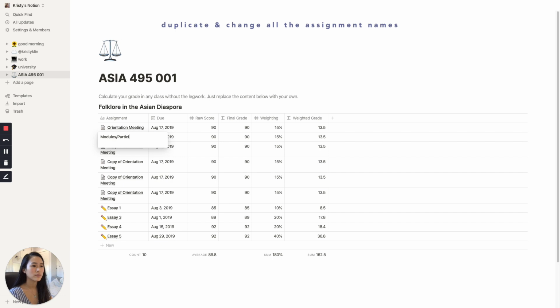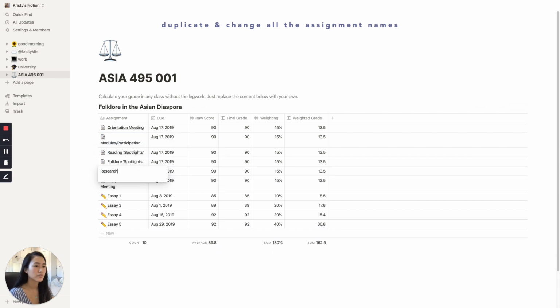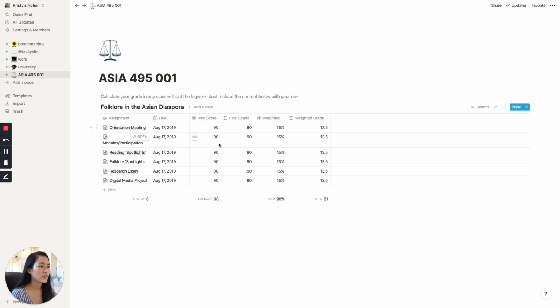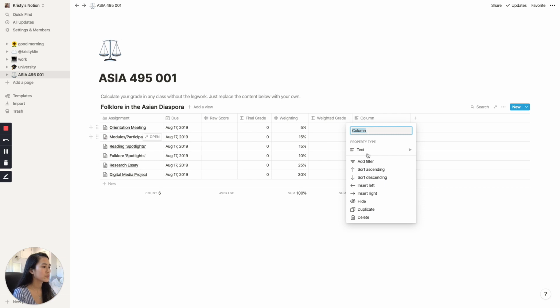Modules and participation. And now we are going to change the scores. And over here, I'm just going to put in notes.